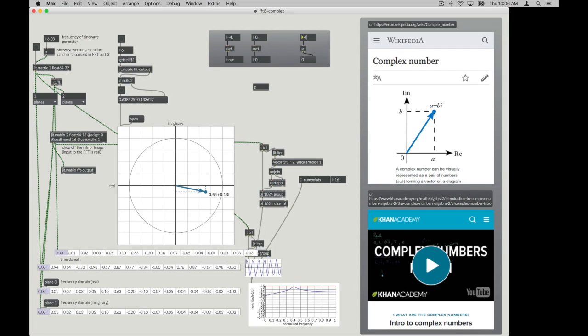So if we tell it 4, it's going to tell us the square root of 4 is 2. If we tell it 36, it'll tell us the square root of 36 is 6. But if we tell it negative 36, the square root of negative 36 is 6i. It's an imaginary number, as opposed to what Max tells us, which is negative 36 is not a number, meaning not a real number.